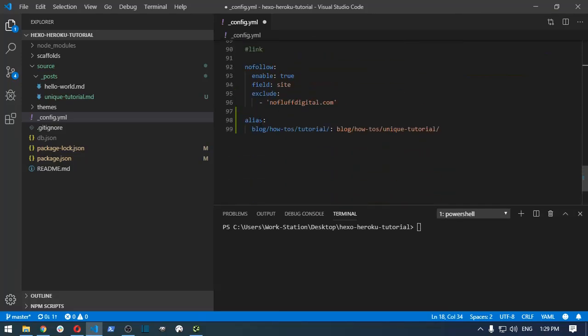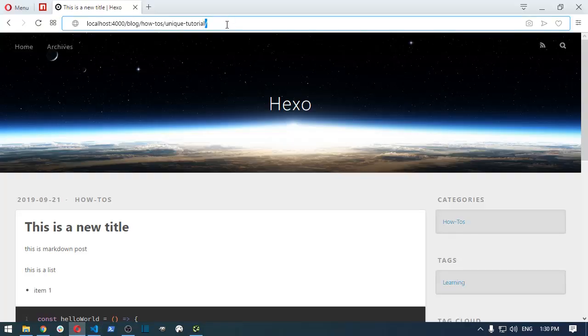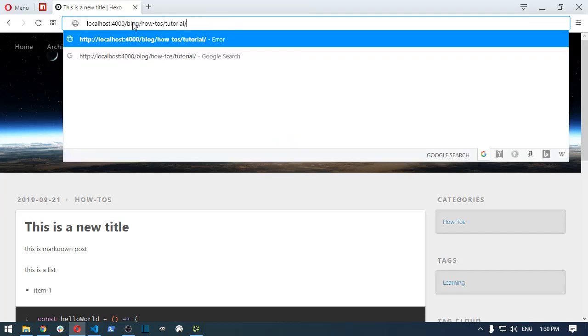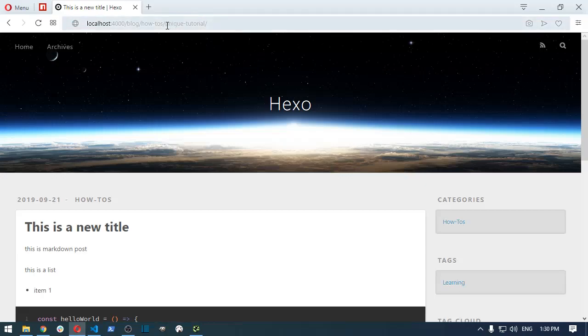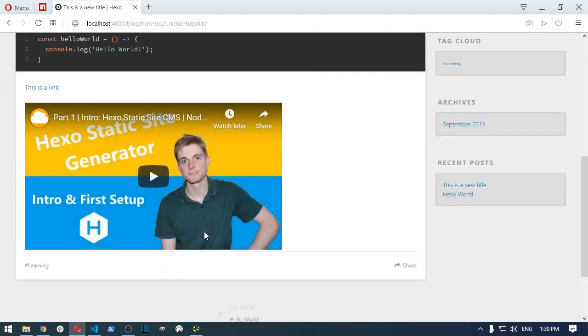Okay, so that's pretty much all we have to do. We'll save that, start up our server again, copy this, so we want to go to our broken page. Now if we just paste that in and do that, you can see it redirects to our unique tutorial. I'll show you just once again. Paste that in. Okay, so that works pretty well.